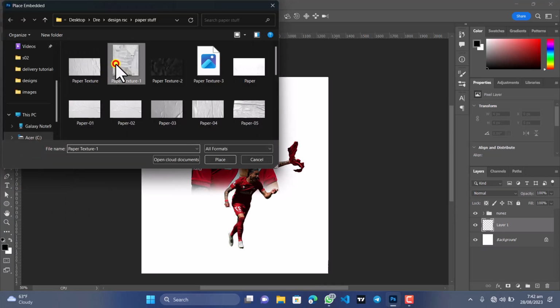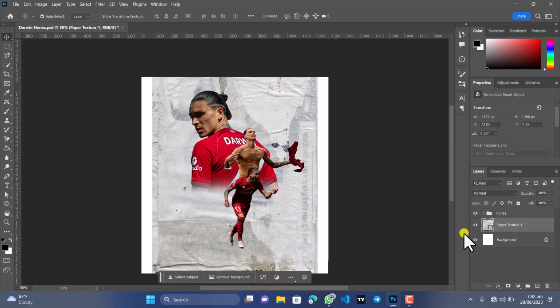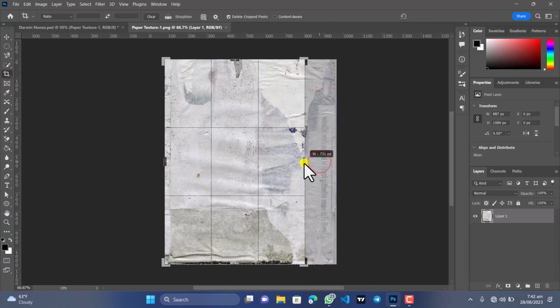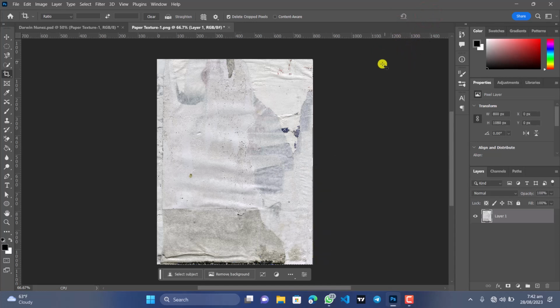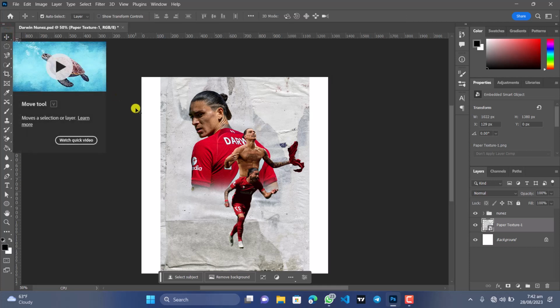File, Place Embedded. Now we're looking for kind of a cool paper background to add, and this is fine. Scale it up a little bit. I think I want to crop this a bit. We're going to crop this picture. Sorry for the delays. You can kind of just forward this part a little bit. My laptop is tripping on me.